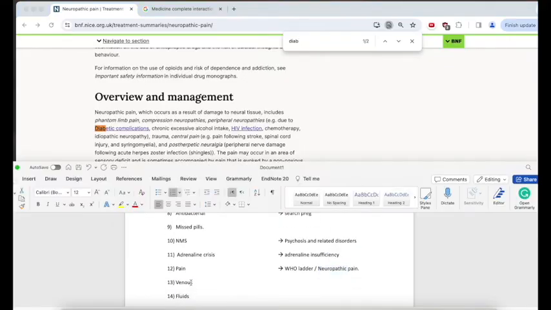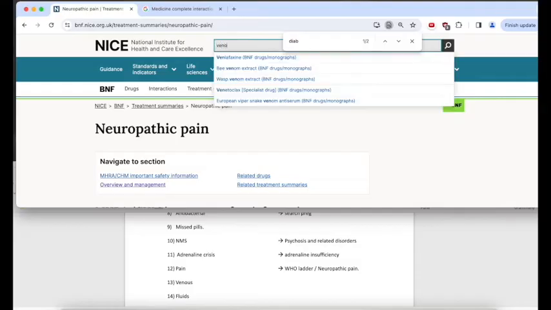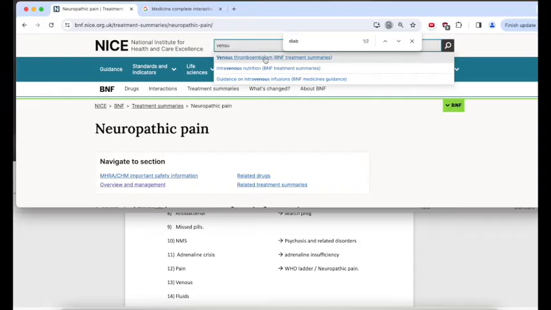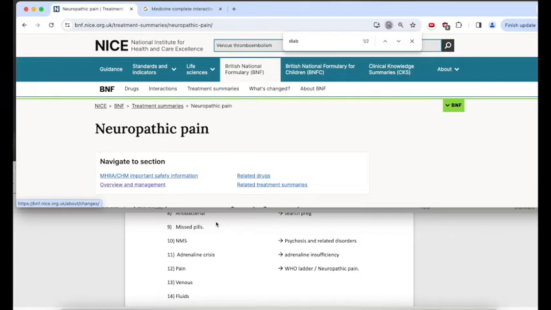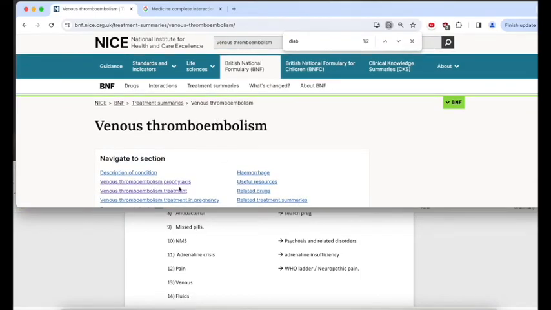And last but not least, guys, venous thromboembolism. They really love that question. So I just put venous thromboembolism here. It comes, and you just click on venous thromboembolism. They really like this question because they can confuse you. They either ask about prophylaxis or treatment.